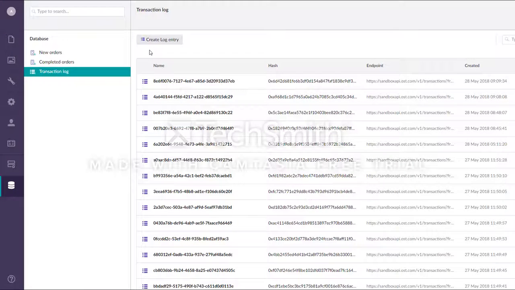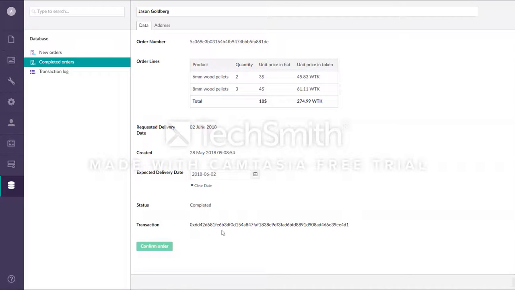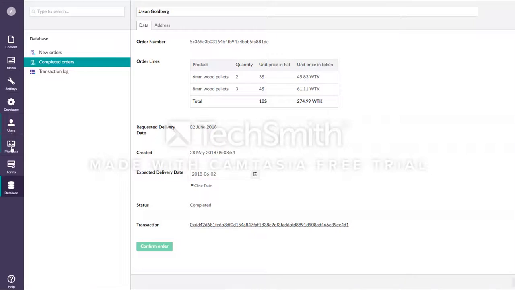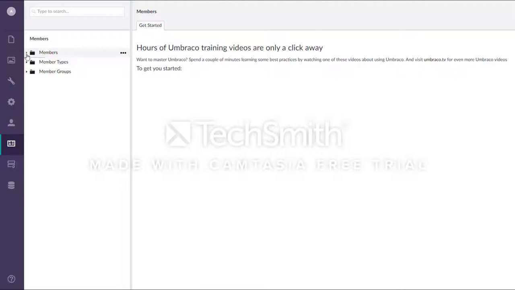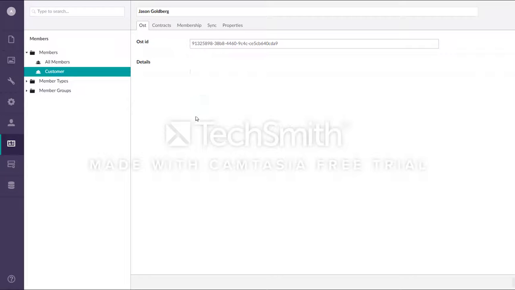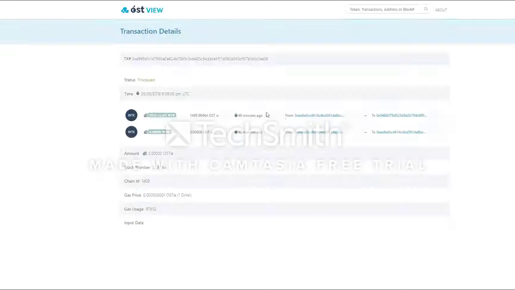So also, if we want to see the individual transactions on, let's say, the orders, we can go to the completed orders, and we can see it down here, the transaction for the wood tokens. You can see them here. Also, if we want to see the invoice transactions, we can go back to the member section in Umbraco. Let's find JSON, and we can see the invoice here that we created before, and we can click here to see the transaction on the blockchain.